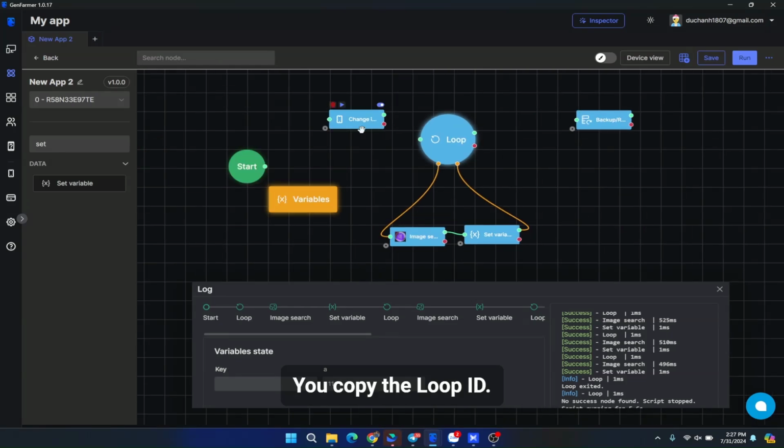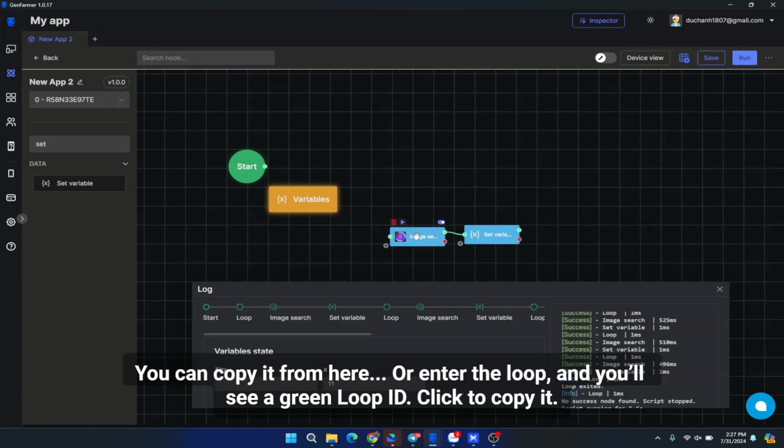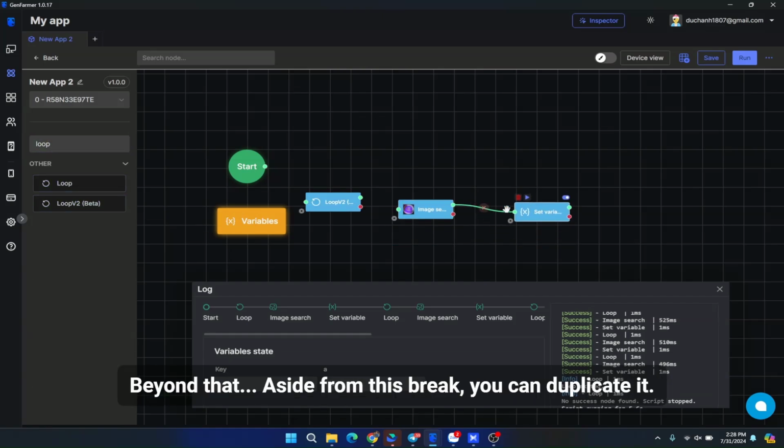You copy the loop ID. You can copy it from here, or enter the loop, and you'll see a green loop ID. Click to copy it. Then, paste the loop ID in the break to let it know where the start and end are. Beyond that, aside from this break, you can duplicate it.